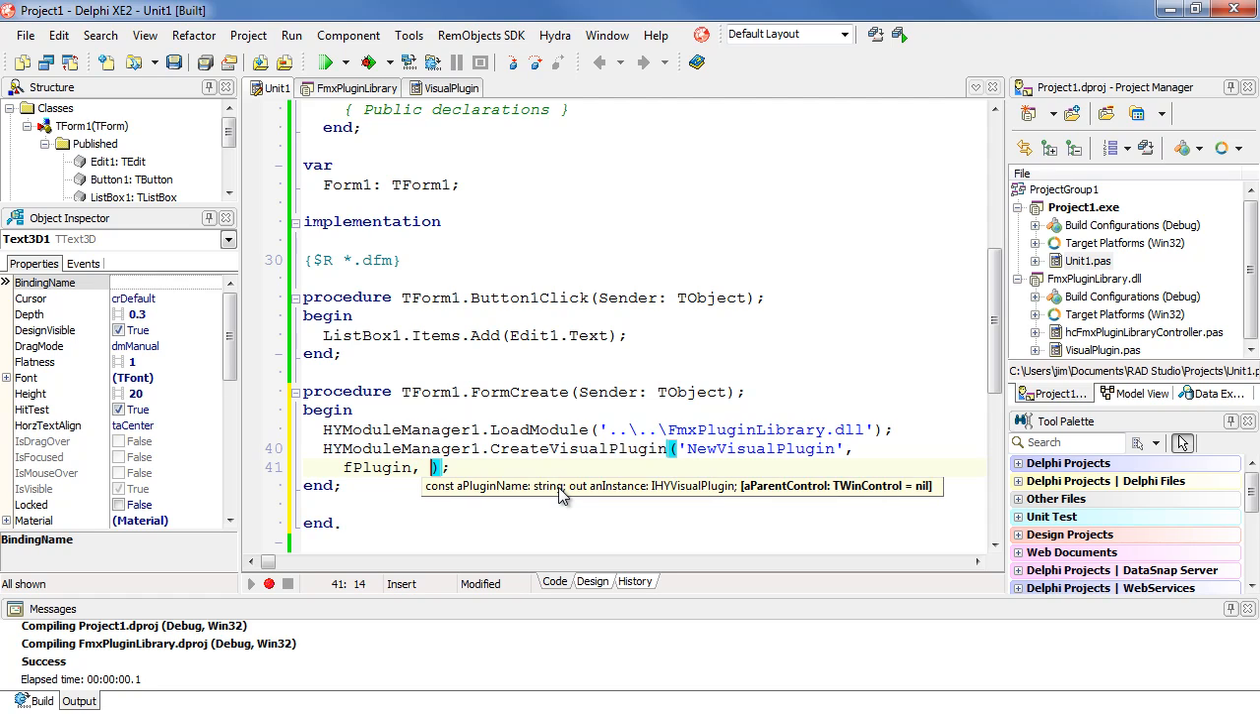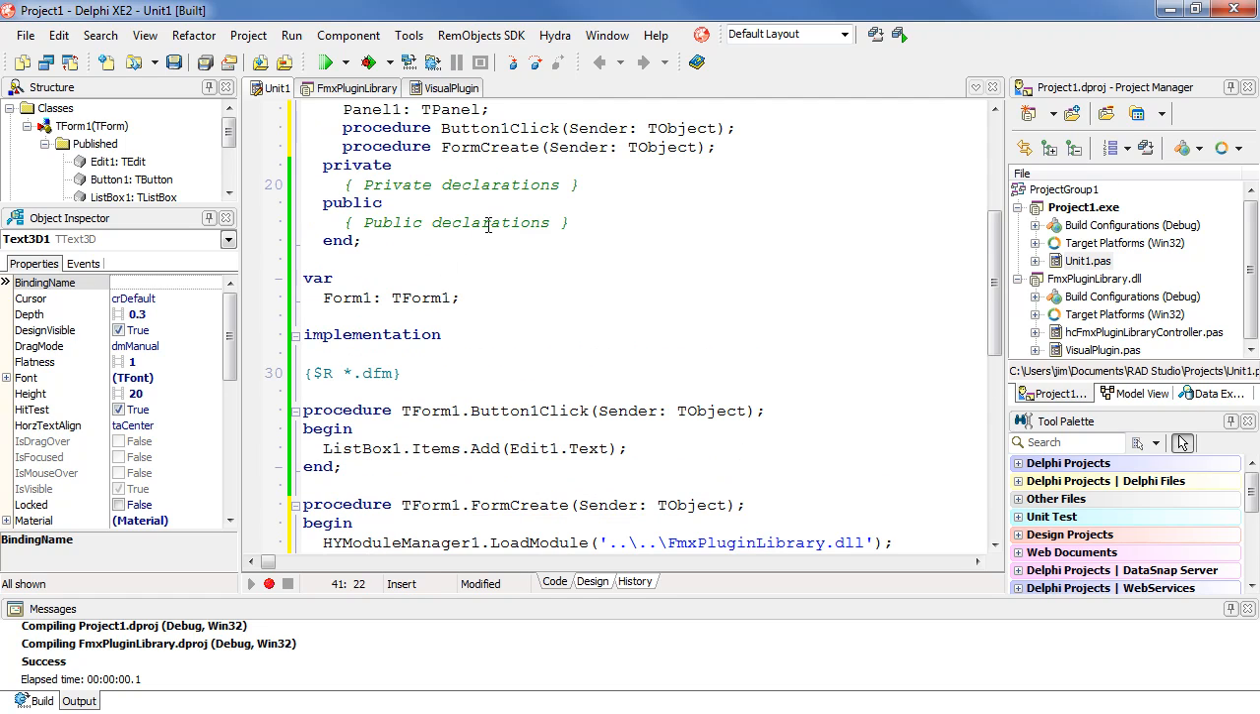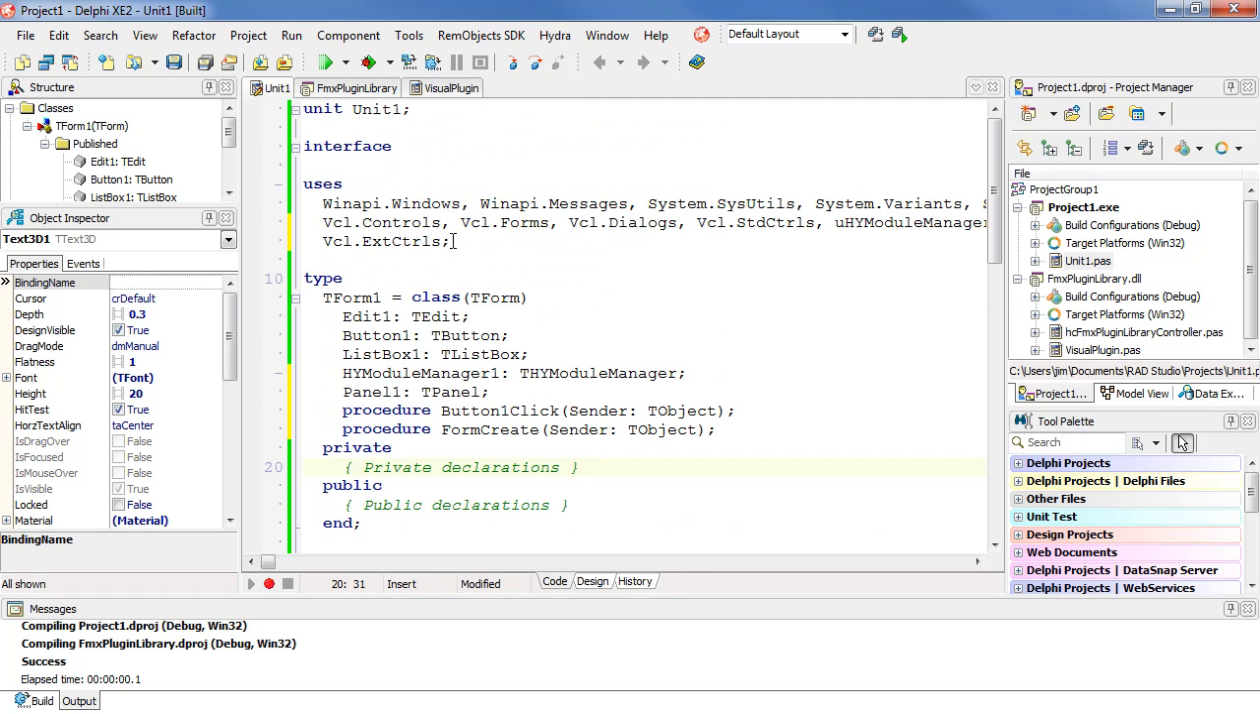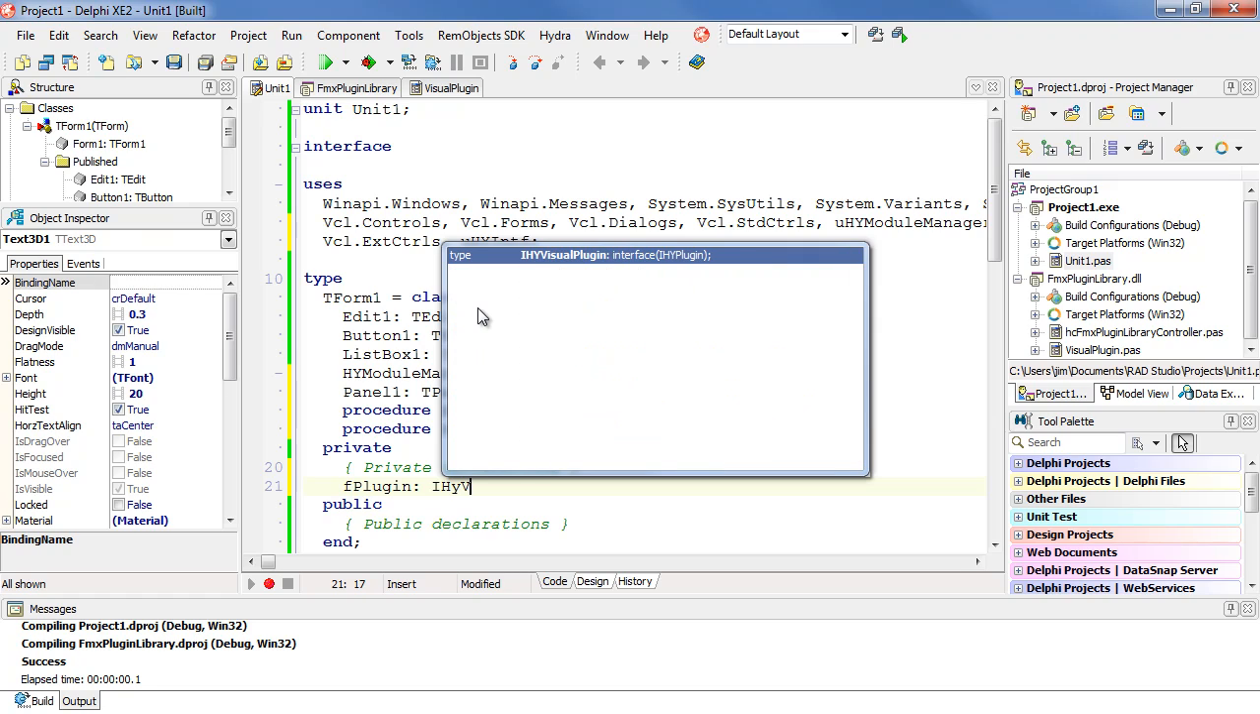And then we can also specify the parent control for this plugin. If we don't specify the parent control now, we can later call F plugin and say show parented and pass in the parent control. Now remember our parent control is the panel that we just laid down. And now this is wired up and ready to go. So let's go ahead and declare our plugin. In order to do that, we need to actually load one more unit in here. Load that unit in there. And we declare F plugin is a HY visual plugin.